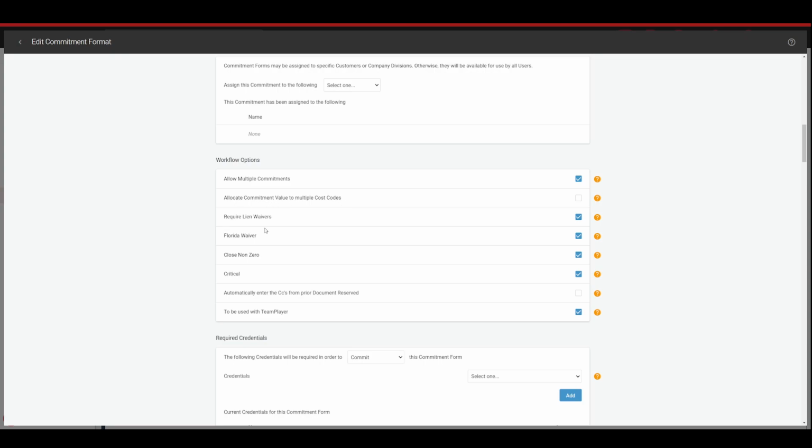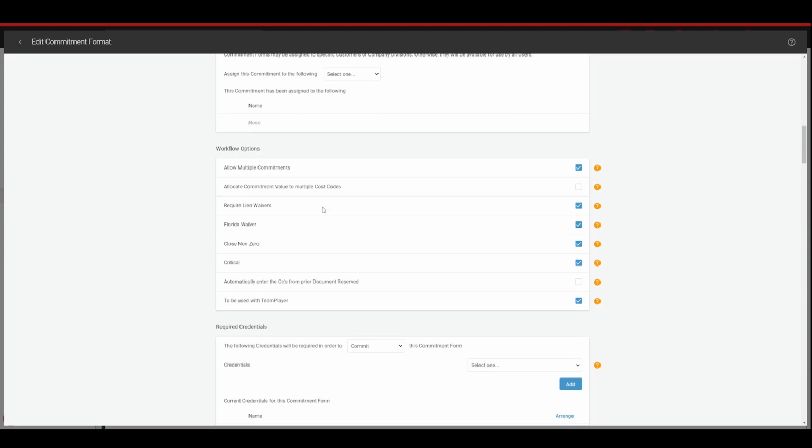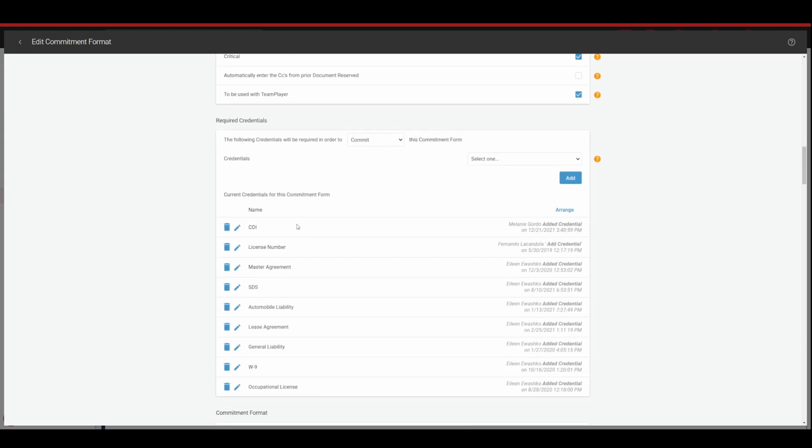And you have the option to require lien waivers. With this turned on, essentially what it's going to do is automatically create the claimants for you as you make these commitments. Scrolling down a bit more, you have your required credentials section. We talked about credentials a little bit before, but here's where you can make them required for a subcontract in this case, for any commitment, whichever one you're editing.